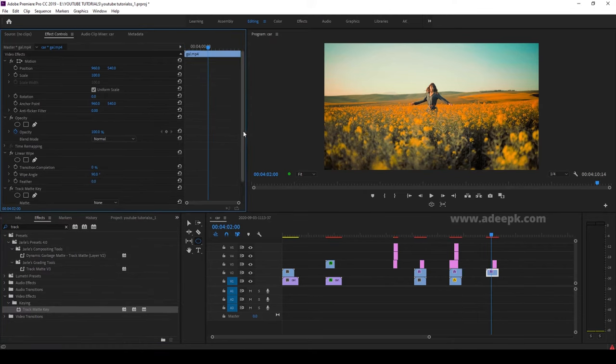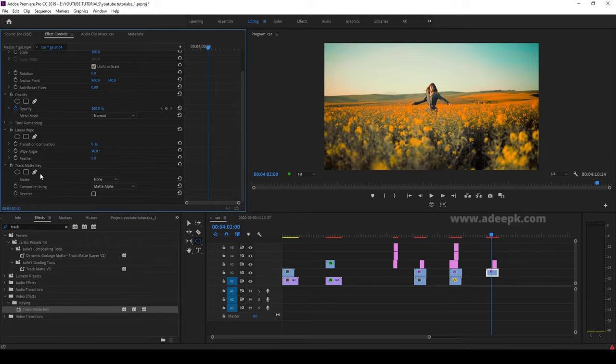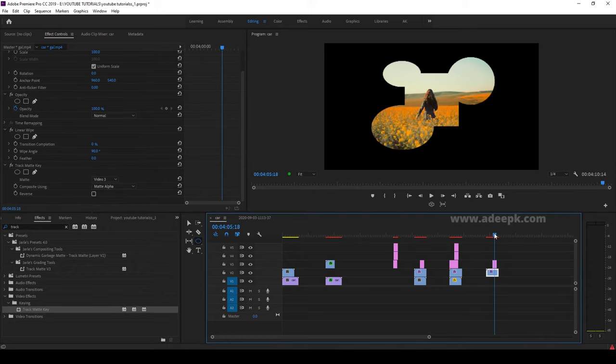So after you have done that, you can go to this option here and select this matte and select the track on which you have drawn this shape. So this is video 3, so you can select the video 3. So now what you can see is this has appeared onto this shape which you have drawn.